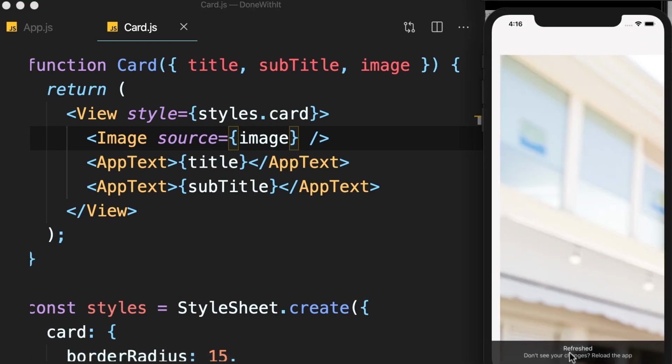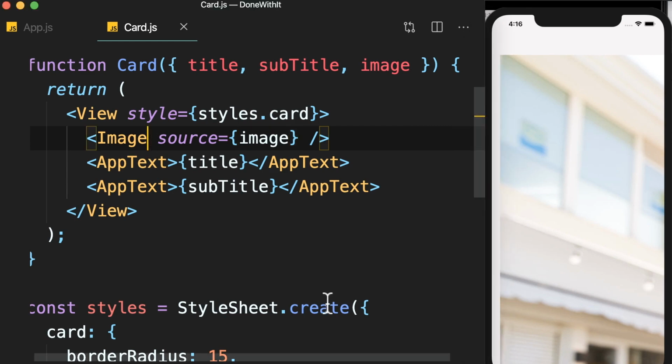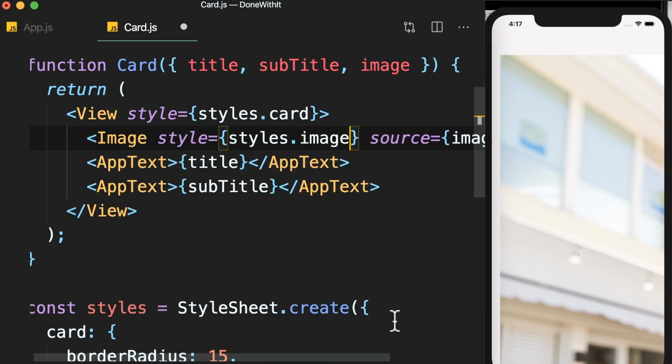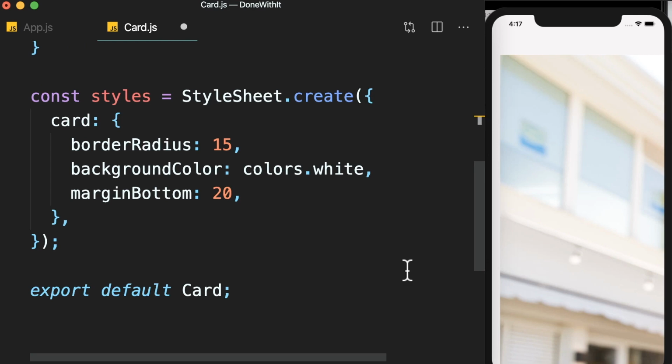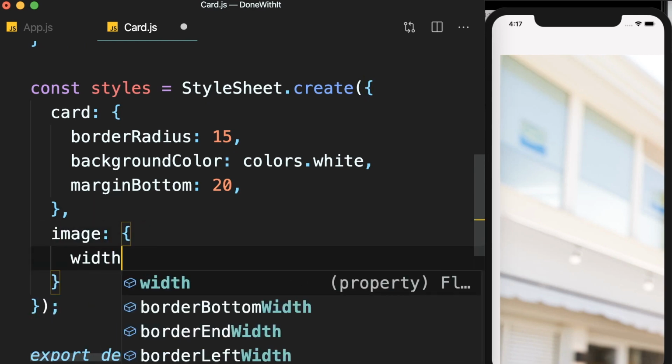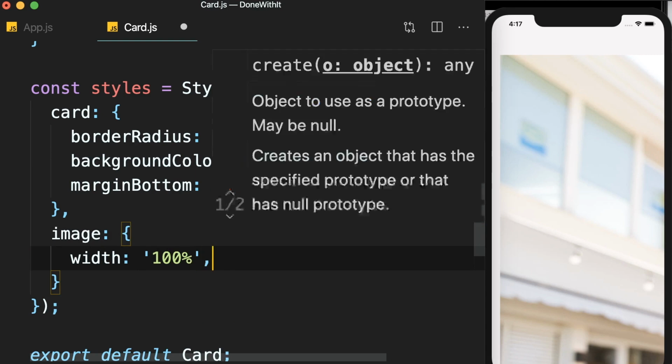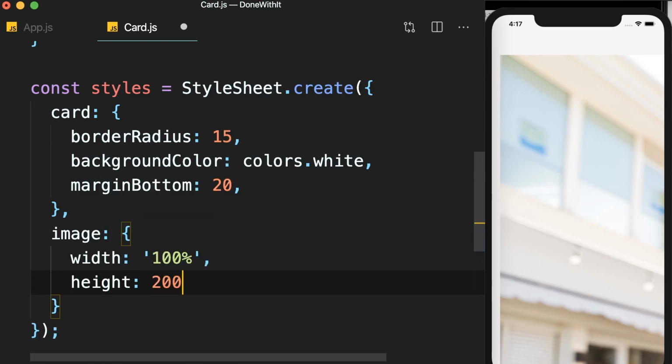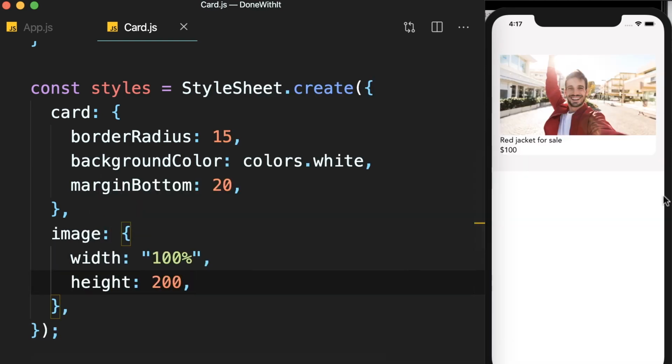Now let's reload. Okay, we get something, but this image is so big, that is why it's not fitting on the screen. So here we need to apply a few styles. So let's set the style to styles.image. Now over here, we define our image styles. So I'm going to set the width to 100% and height to 200 pixels. That's better.